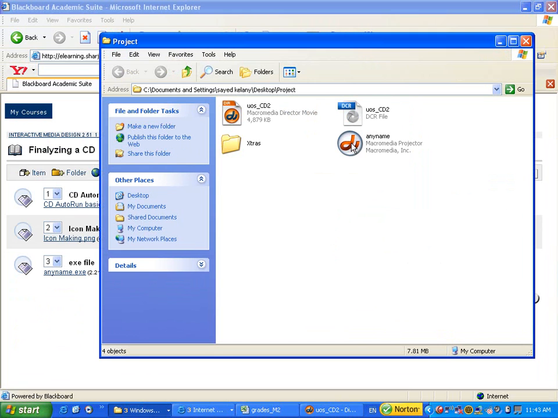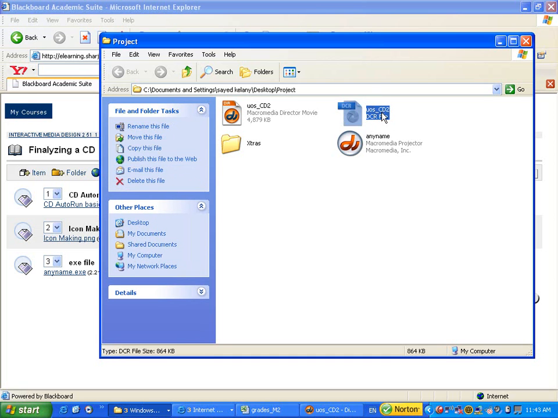This file is prepared to run a DCR file named CD. So you have to rename your DCR file to be CD. Don't worry about writing it in capital or small letters. It should be named CD, so that if you run this exe file, it will play that one. It's programmed and prepared for that.